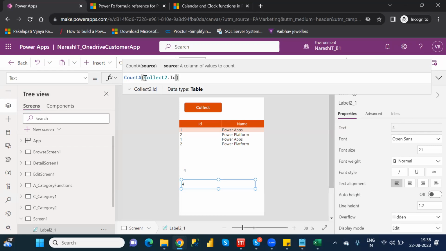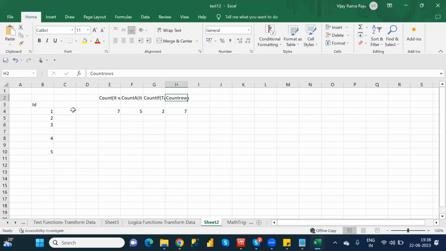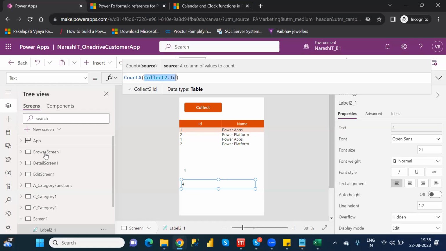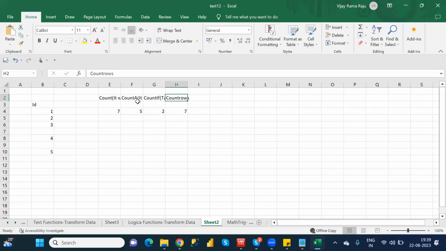But at the time of passing the column name, must and should you need to pass the table name dot column name. Don't mention table name comma column name. It will throw an error. Understand? And one more important difference between Count and CountA is that CountA always counts the non-blank values. Count will count all the rows of that particular column, whether it is blank or not. Understand the main difference between those two? See, that's the reason I'm explaining here itself.